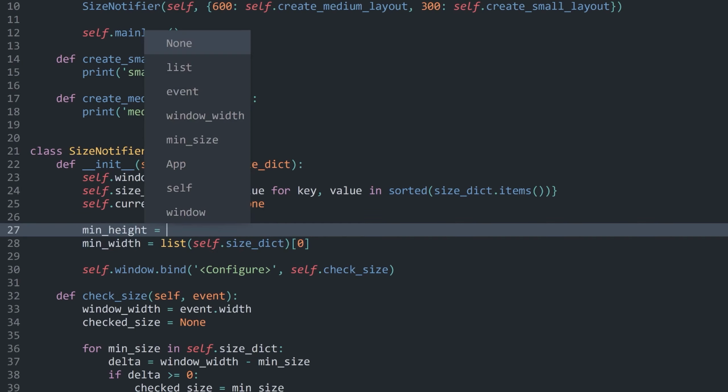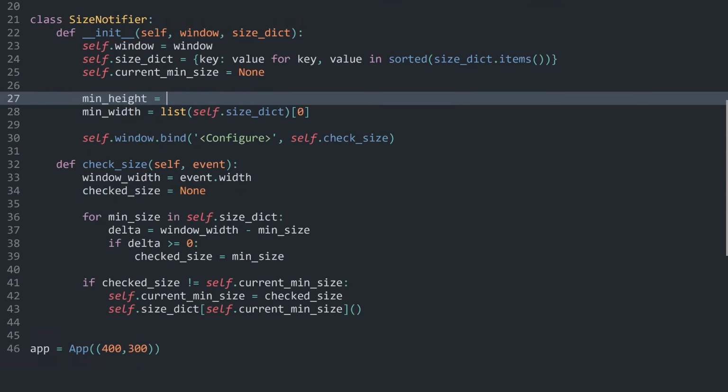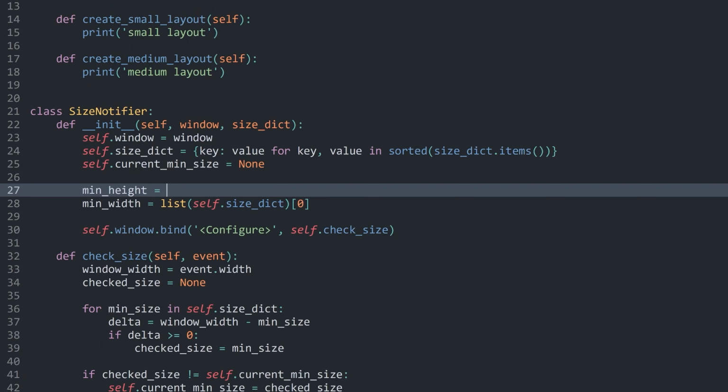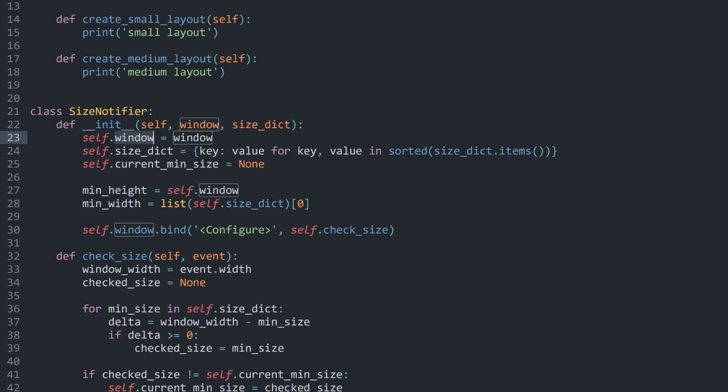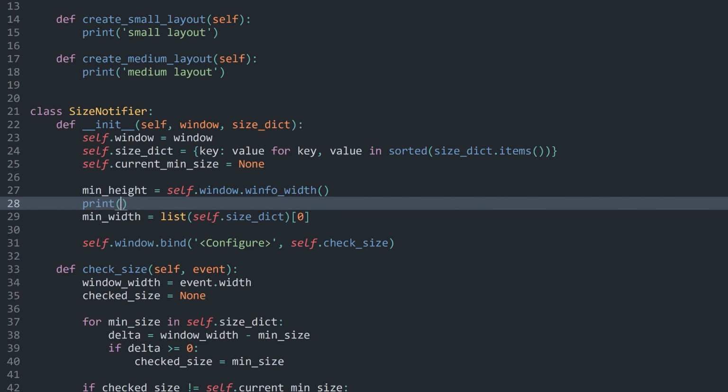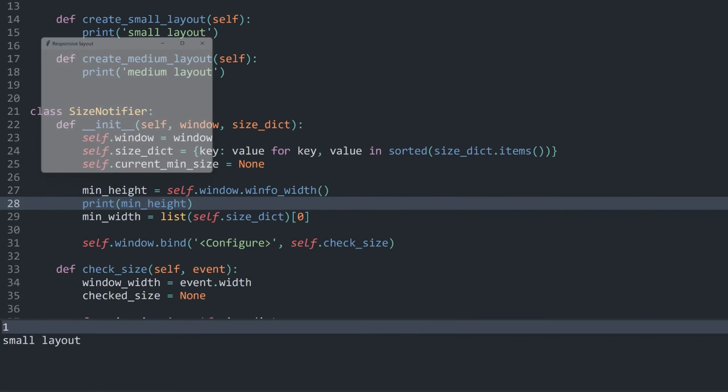So next up, we have to work on the height. For the height, I simply want to copy what we are getting when we are creating the app. In my case, that is going to be 300. One way to get that is, first of all, I want to get the window, or to be a bit more consistent, self.window. Although in this case, window and self.window refer to the same object, it doesn't matter which one you choose. This one has a method called winfo_width. This is a method, so don't forget to call it. Although, let me print it right away, minimum height, and let's see what we get.